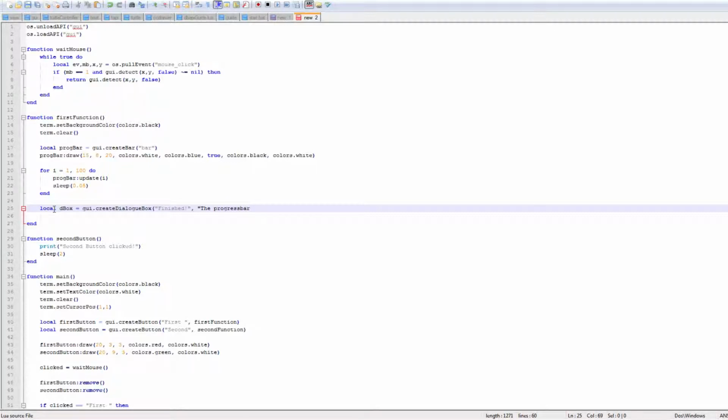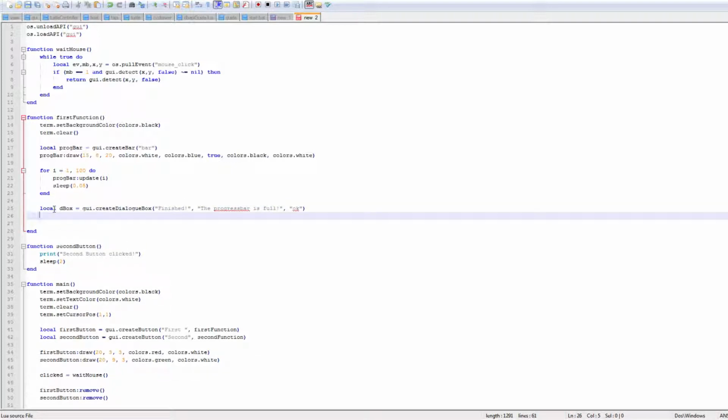The third parameter specifies the type of the dialog box, and there are currently two types, yes-no box and OK box. It's just which buttons get displayed at the bottom of the box, so either yes, no or OK. For this function we will use an OK box. For the other function, respectively button, we will use a yes or no box. Let's do that. Local dbox equals GUI.createDialogBox with finished as the first string, comma, the progress bar is full as the second string, and the third string is just OK to specify the type of the box.